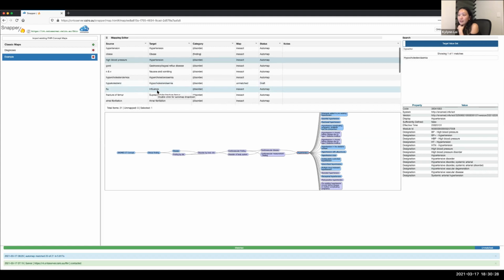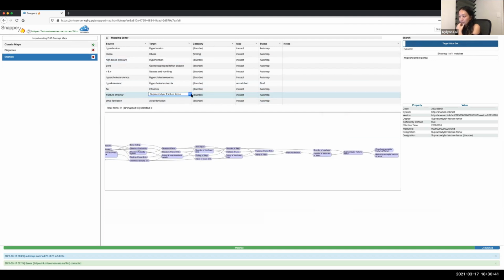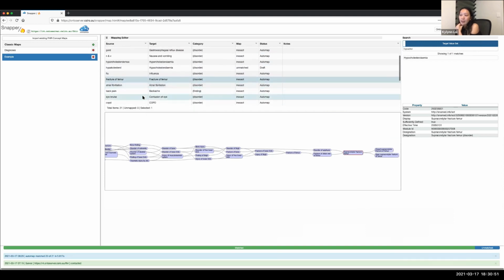Flu, the influenza. I see here fracture femur. It's found something that's more specific than what I want. I'm trying to map an equivalent because perhaps I'm mapping legacy codes. So I can double click and it gives me some of the other options that it's found. So fracture femur here. So I might select that one. And then I would probably keep going until I finish.